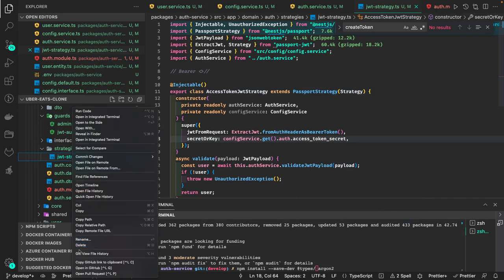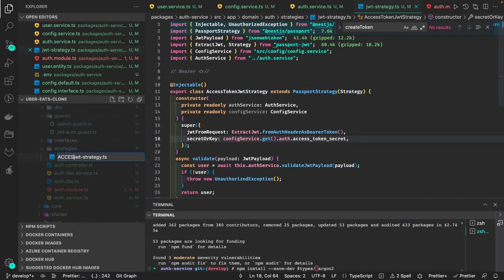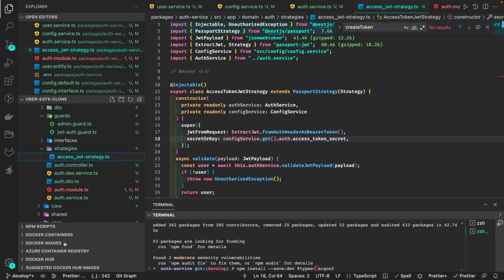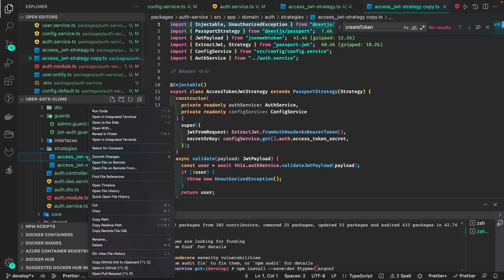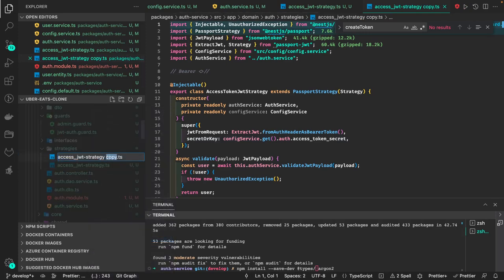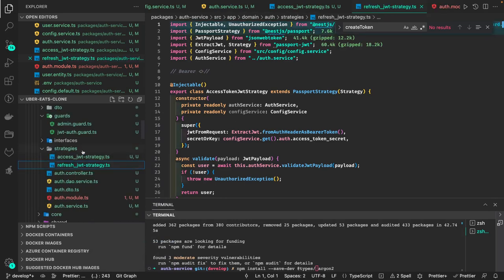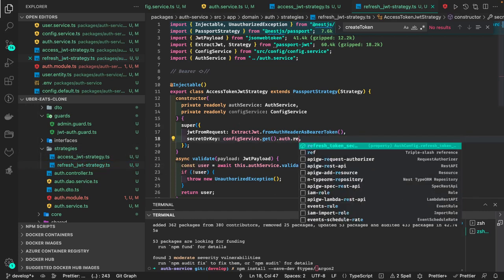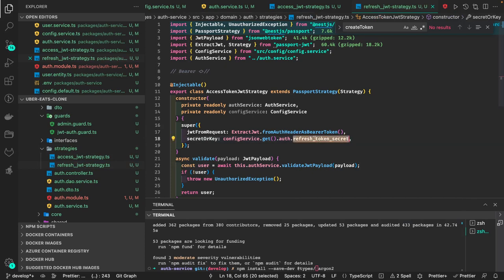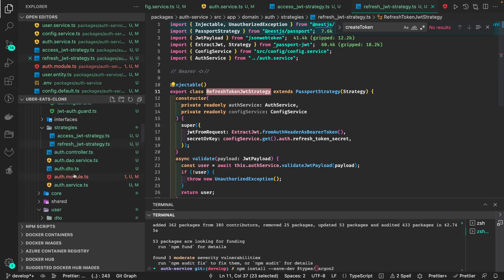There will be another strategy we are going to create, which is refresh JWT strategy. So just copy and paste it here. And why we need it? Because there will be another API endpoint which will accept a refresh token, not the access token. Okay, we got the access key and secret key, and here we will call it as a refresh token JWT strategy, and we will update the auth module with these things.